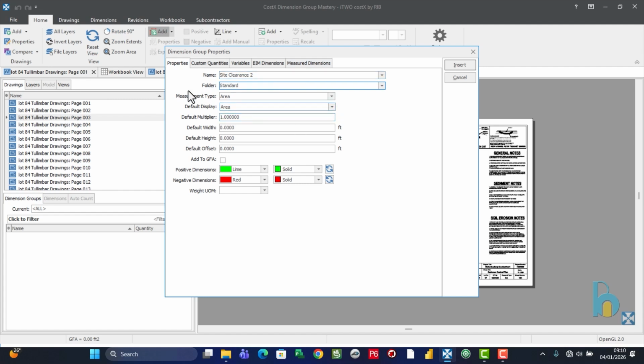So here you can see we have the measurement type, which is area, and the default display. What this basically means is the measurement type is what I'm going to measure. You can see I have count, I have length, I have volume. Then the default display is going to be the output of the result. I can measure my area and then display my output to be in volume.